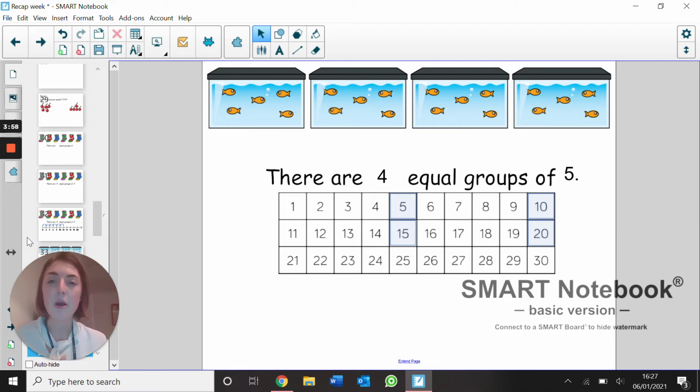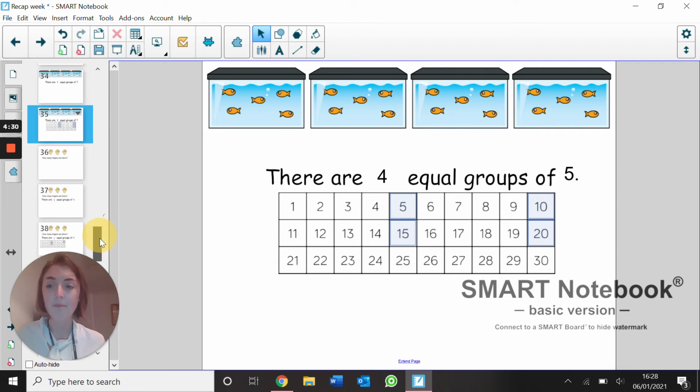I'm going to use a number grid to help me with this one to see how many fish I have all together. I'm not counting in ones, I'm not counting in twos, I'm counting in fives because I have groups of 5. So I can use my number grid to help me to count. If I can't remember how to count in fives, I can count 1, 2, 3, 4, 5, 1, 2, 3, 4, 5. If you can remember how to count in fives, we can go back to our fish and count 5, 10, 15, 20. I've got 20 fish altogether.